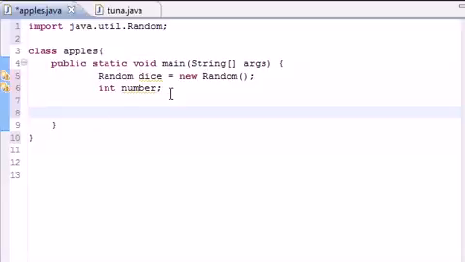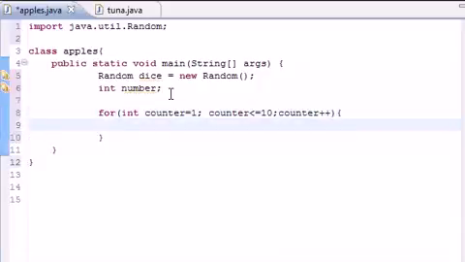I just don't want to roll the dice once, I want to roll it 10 times. So for that, I'm going to need a for loop. So let's go ahead and put for int counter, let's start it at 1. Let's say while counter is less than or equal to 10, and let's increment it by 1. So now we have a loop that's executing 10 times, so now we got to give it some instruction.